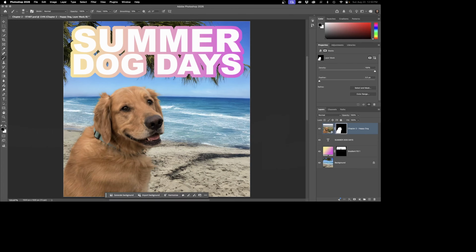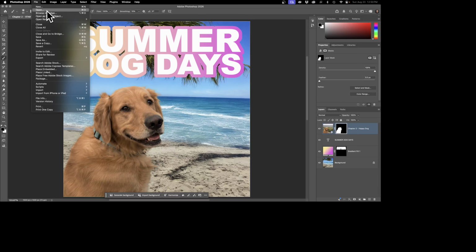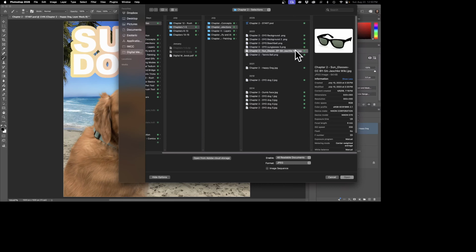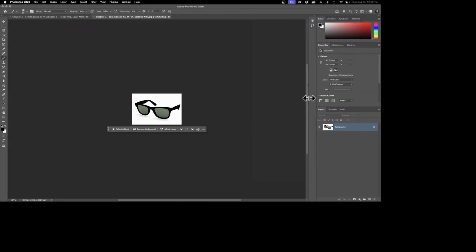Okay, let's add in the sunglasses. To add in the sunglasses, let's just open them and take a look at them. So I'm going to come up to File, and I'm going to go to Open. And we can see that we've got sunglasses, and it says this by a Jashki wiki thing. We'll talk about that here in a second.